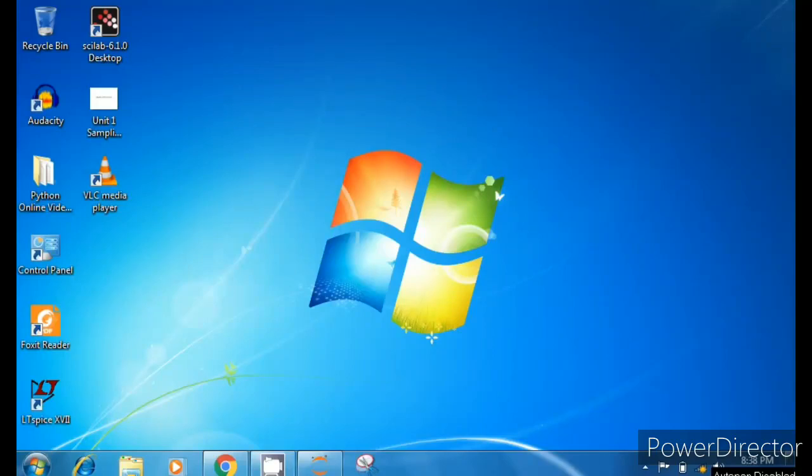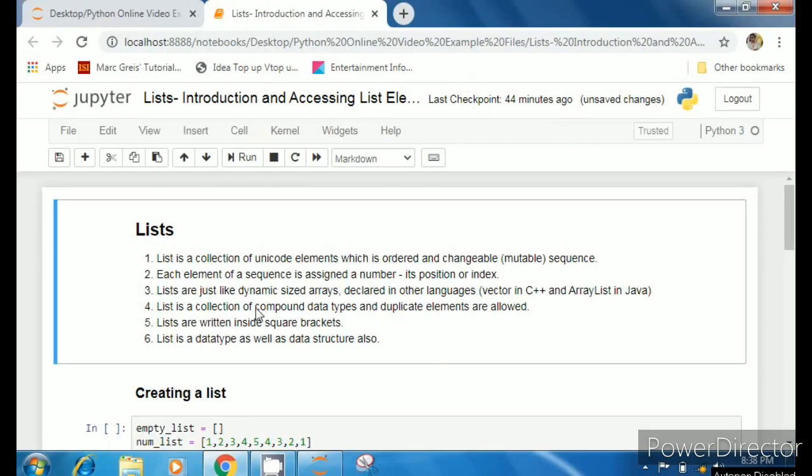We have completed phase 1 of our basics of Python, and from this lecture onwards we are stepping into the first advanced topic, that is list. So let's start with our Jupyter page. The topic is introduction and how to access list elements.